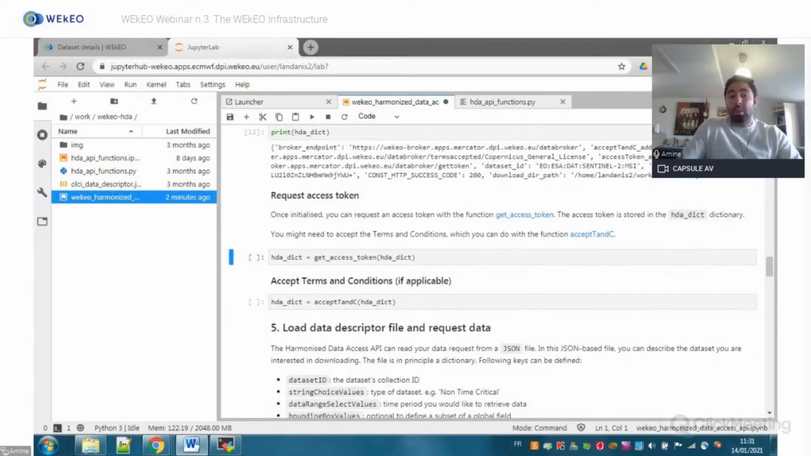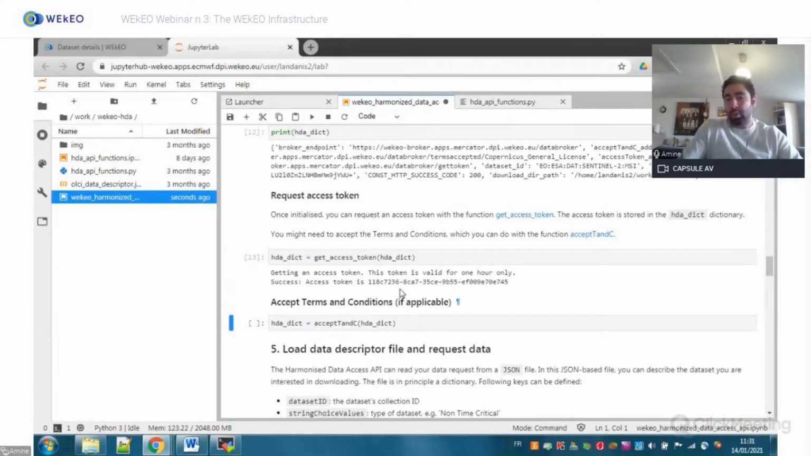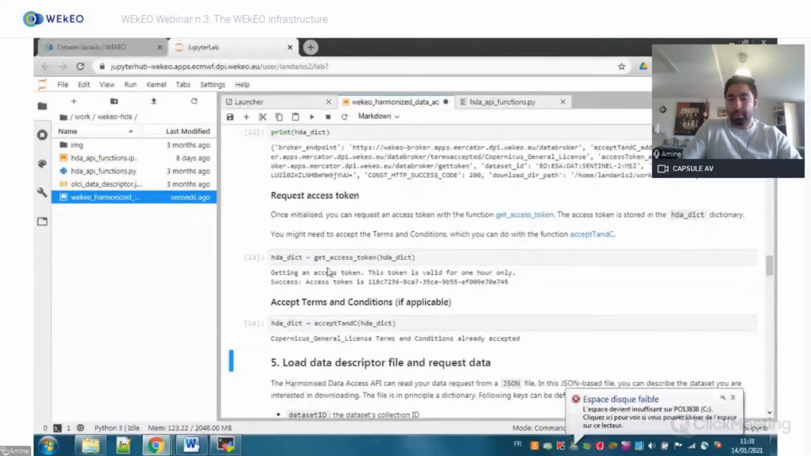Now we need to create this access token and to accept the terms and conditions as we do with the data viewer, but now we are doing it by Python. These two lines ensure that the user accepted the terms and conditions and get an access token available for 1 hour. And this access token is what gives the permission to request data from the data broker. We play both of them. So we can see our token here. It's not important to keep it in mind, of course, because it's stored in variables.